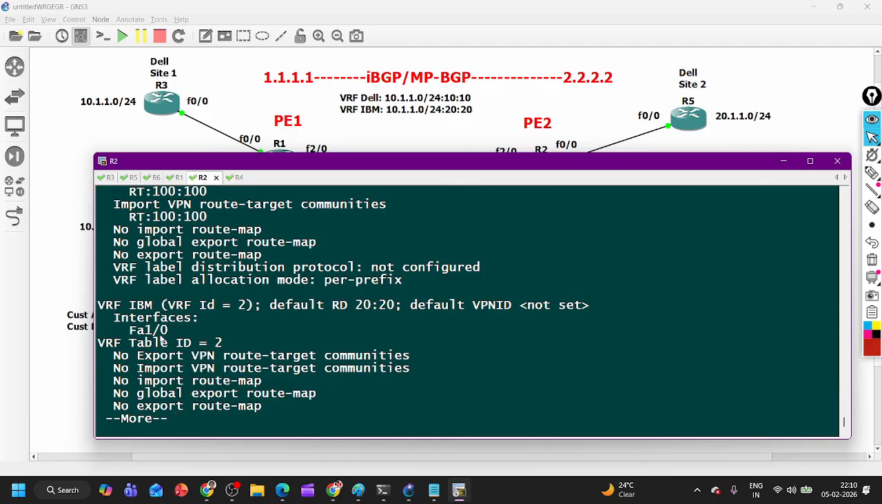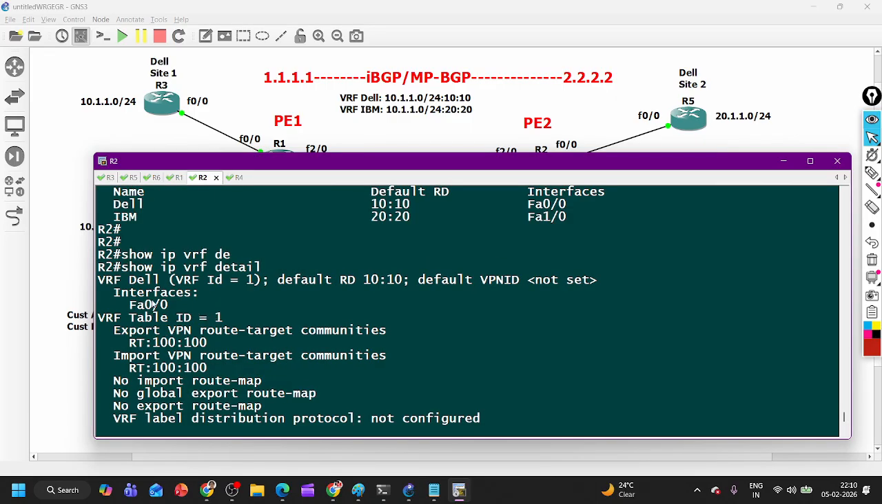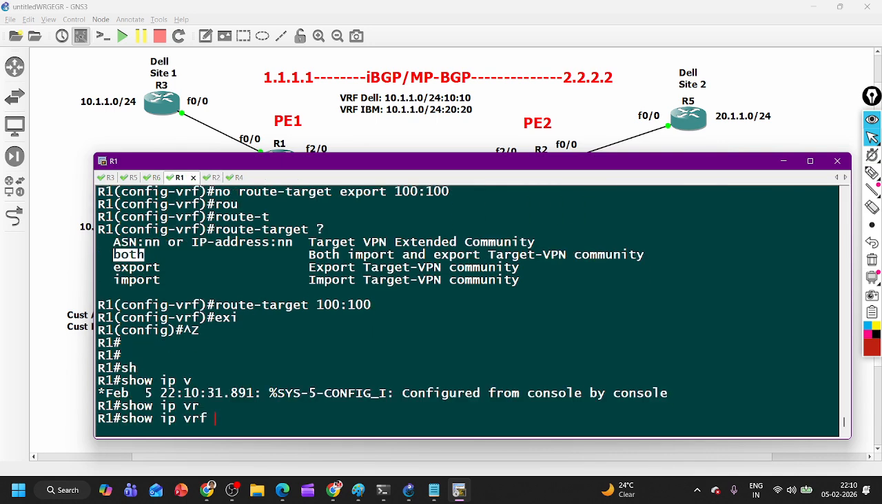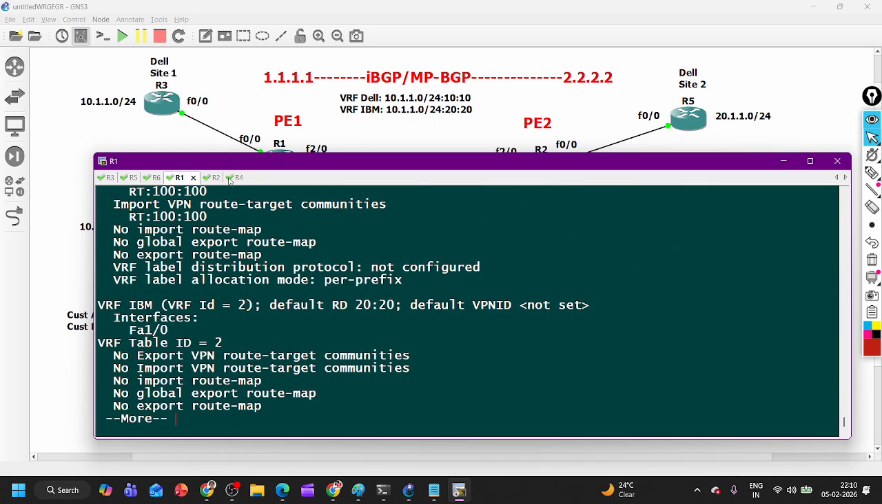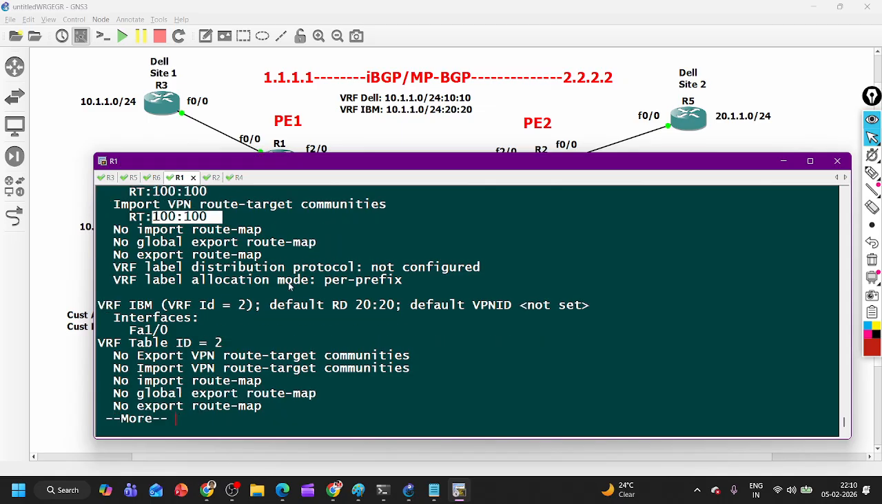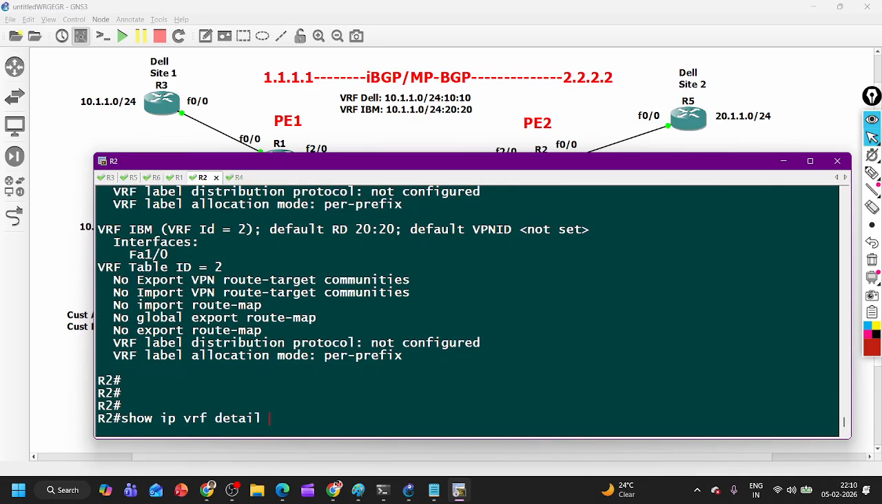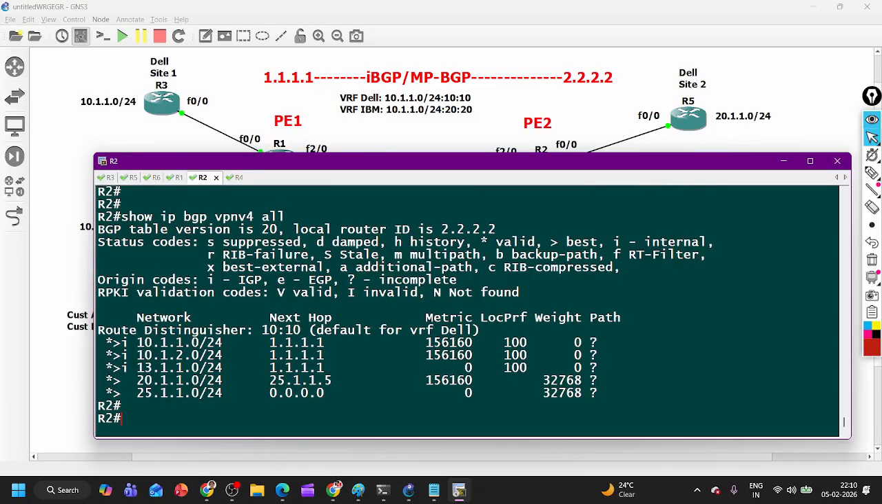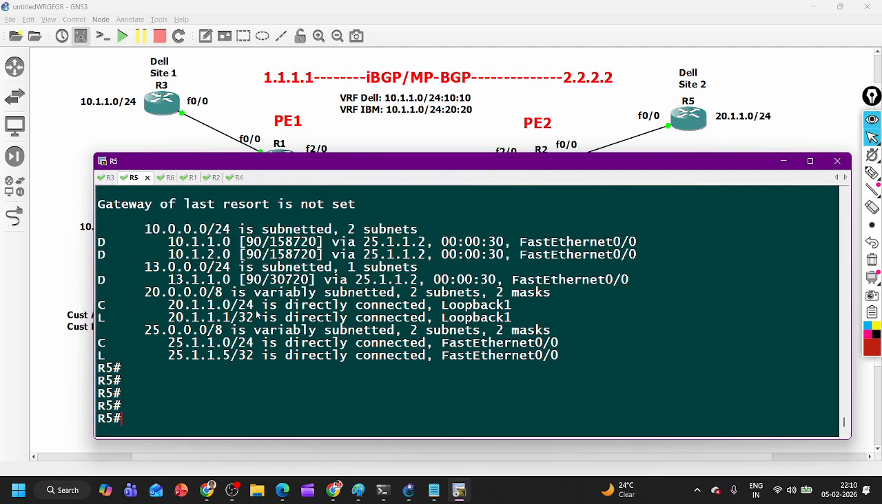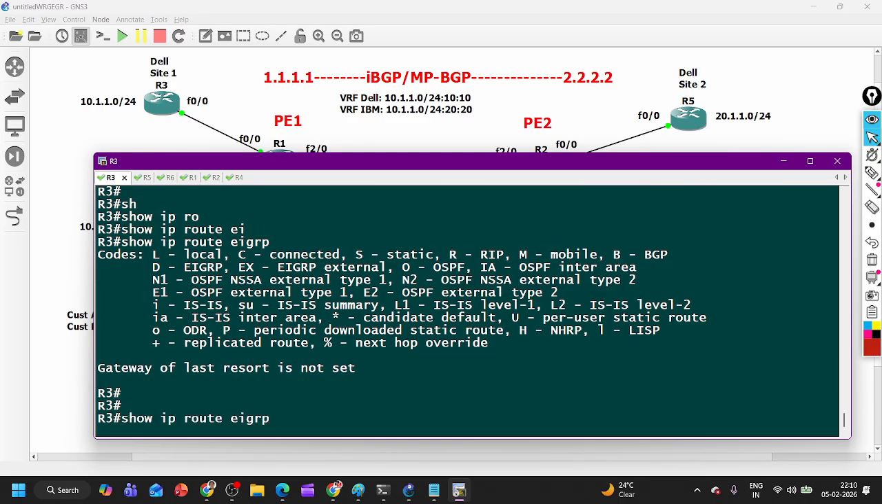Here you can see what we are saying for Dell VRF: export route target 100:100 and import 100:100 on R1. So show ip vrf detail, import 100:100 and export 100:100. That is fine. So show ip bgp vpnv4 all. Okay, it was taking some time. Now on R5, okay, routes are installed. Go to R3 and here also you should have route now.